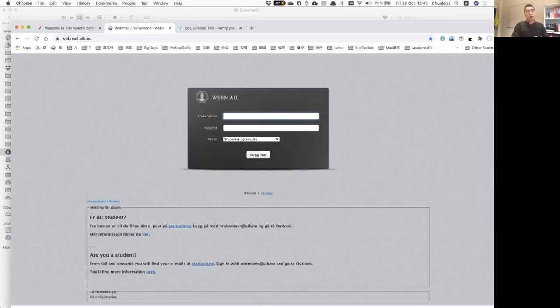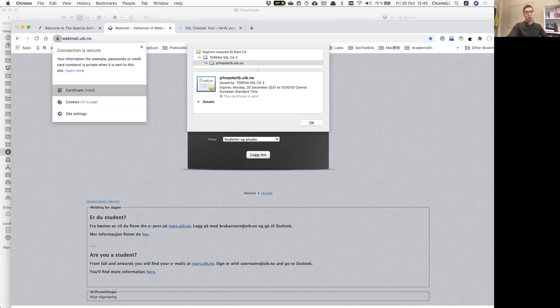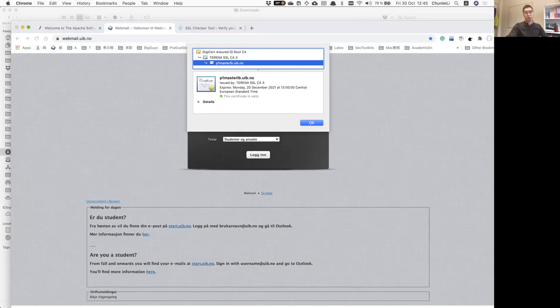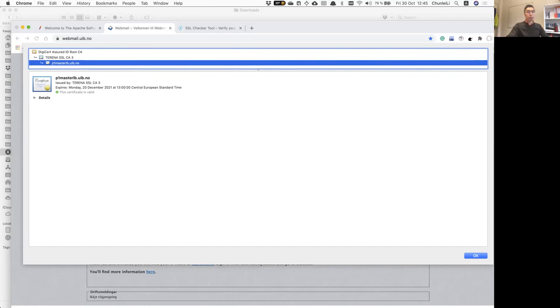So, for example, if I come to my email at UIB, this web email.uib, then you see this padlock. If you click on it, then you have this certificate, and then you have mentioned valid. And if I further click on it, I'll get more information. So first, let's look at this.